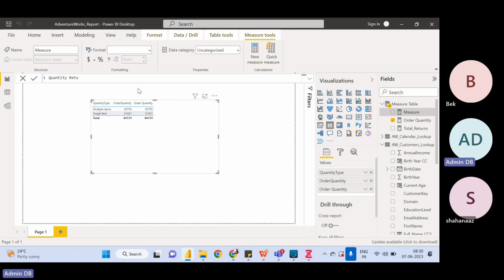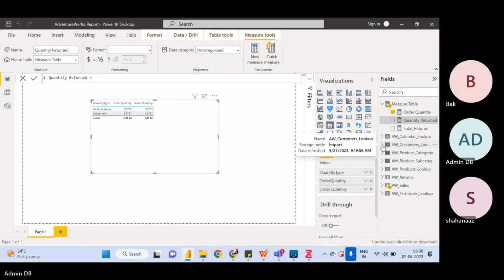So quantity returned is equal to. Now I want to write the total quantity returned. So can someone tell me which column to pull and from where to pull? Can you guys try? I want to calculate a total quantity returned. How will I do that? Just look into these tables and see from where can we calculate total quantity returned?